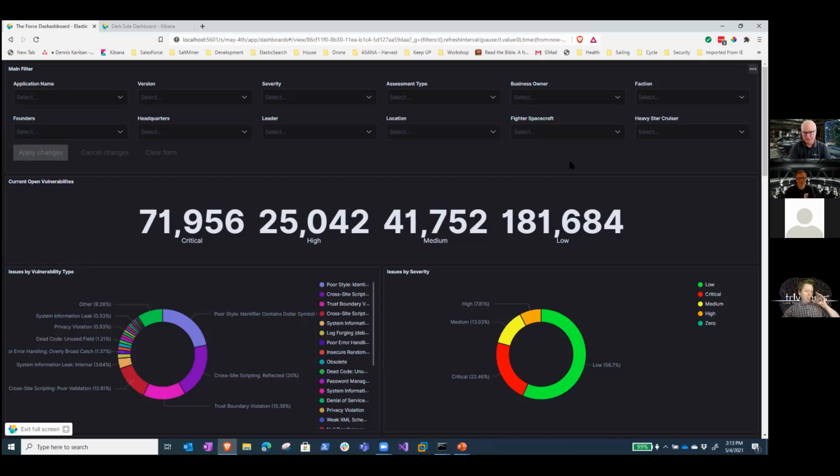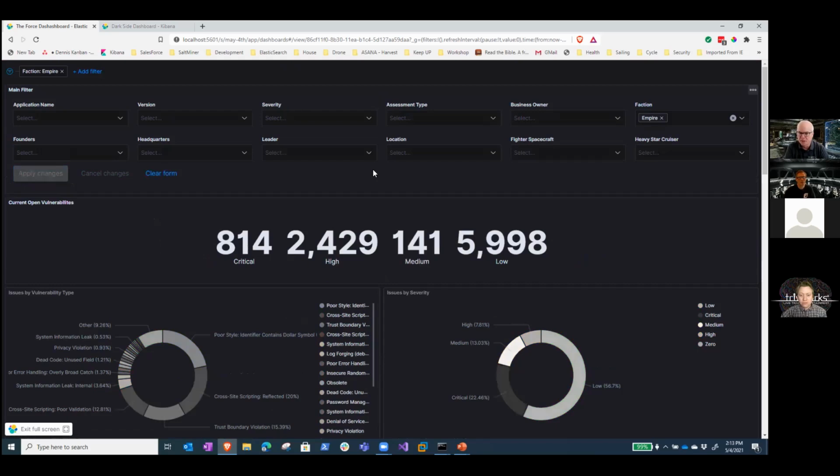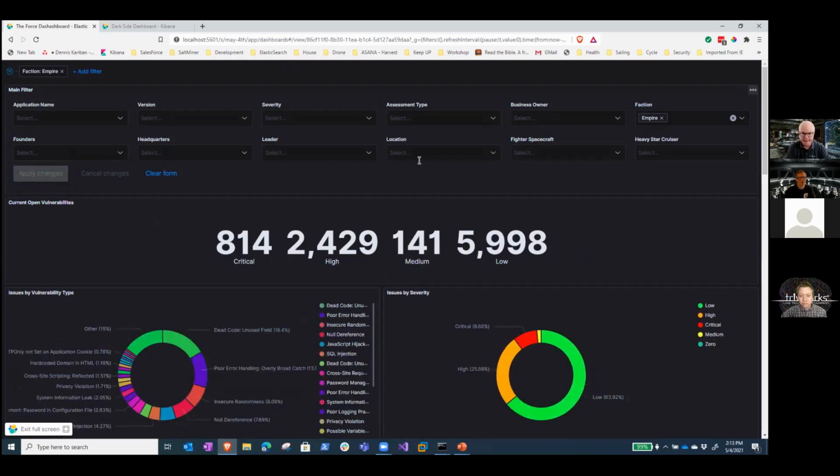Right now I'm just seeing everything. If we look at the faction, we've got Empire stuff in there, we've got Rebel stuff, we've got Republic stuff, we've got all kinds of stuff in here. So what I want to do is say, let me just focus down on what I actually care about. I could filter by Empire, for example. And in this case, we're going to say that the Empire is a business unit. You can think of it as who's the business unit that we're looking at.